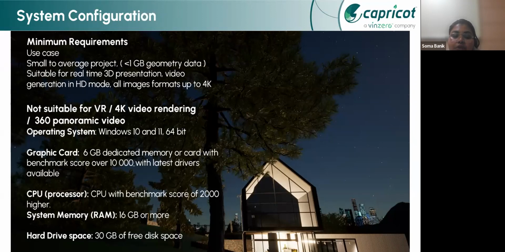Particularly with that configuration, you have the graphics card of 6 GB, right? Where you need to dedicate 6 GB of memory, and you can have a benchmark score of 10,000 with the latest driver that is available. We have the CPU processor, which also needs to have a benchmark score of 2000 or higher. System memory is 16 GB RAM or more, right? And for the hard drive, you need to have 30 GB of free disk space, right? So you need to have this configuration, and then you can develop your rendering elements.